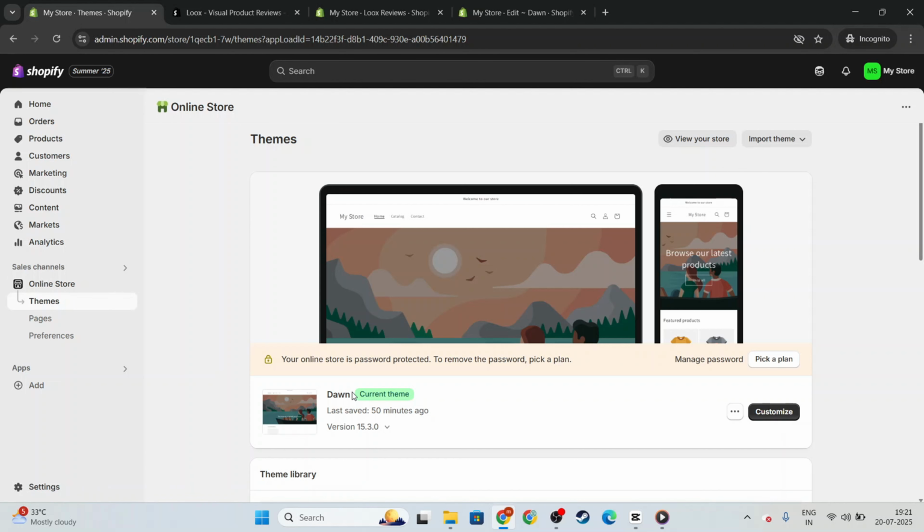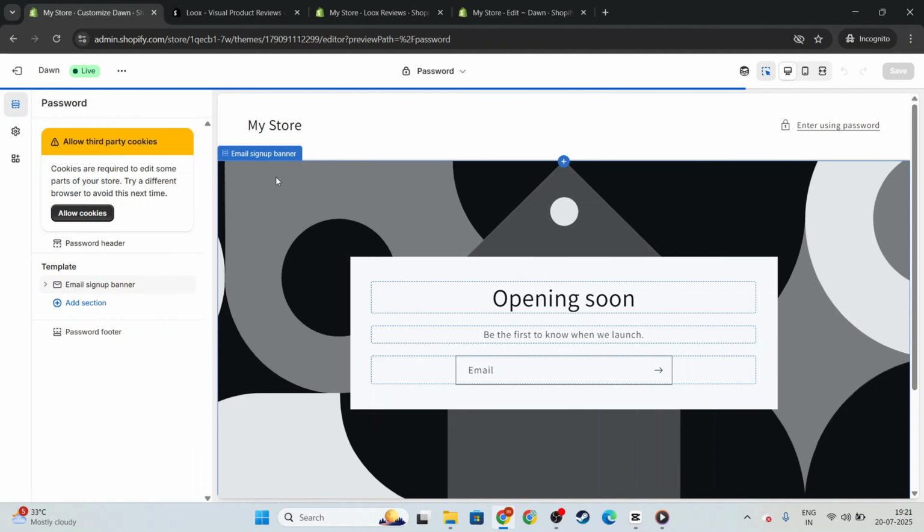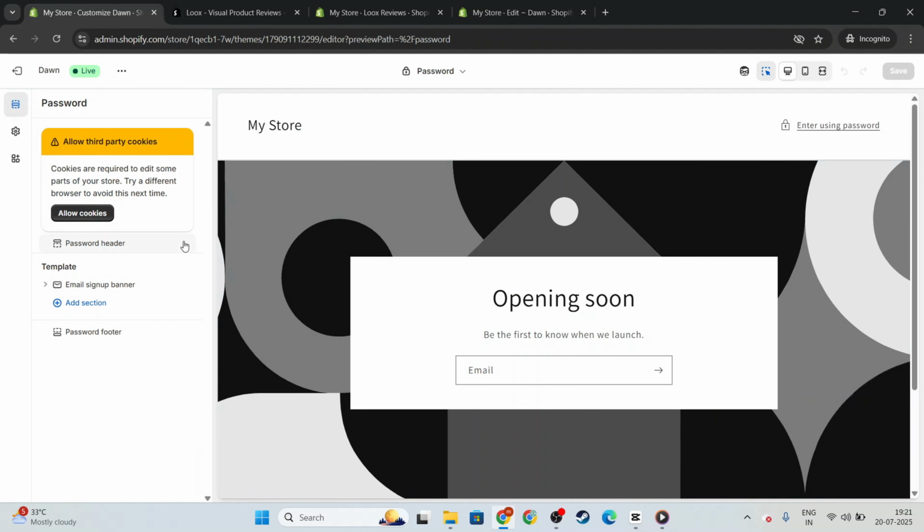On the Themes page, you'll notice your current theme displayed at the top. To customize it, click on the Customize button associated with it. This action opens the theme editor.